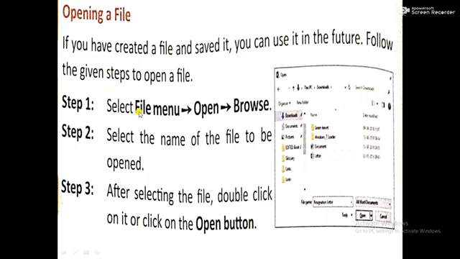Step number 1, select file menu. From the file menu, choose open then browse option. Okay, and from here you are to choose the name of your file which you want to open. Then after selecting the file, you are to double click on it. Or you can select the file from here and click on the open option, so that your file will be open.